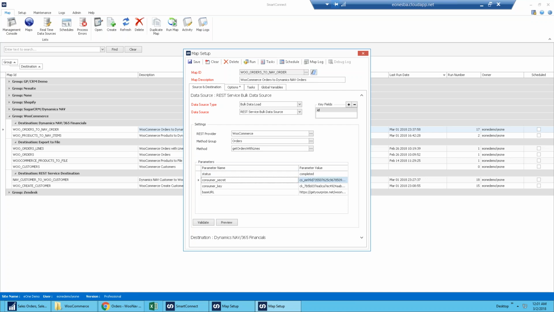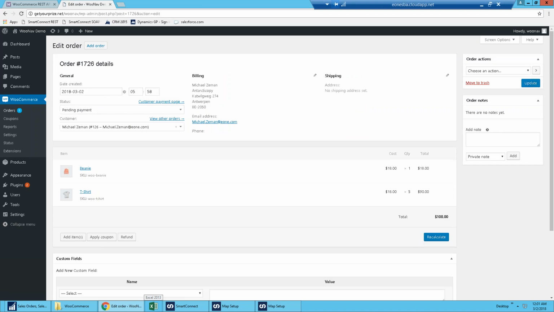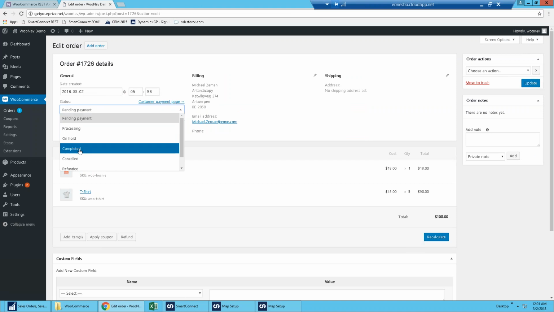And what we're going to do is go back in here and edit this order, and change it from pending payment. We're just going to say that the payment has been taken care of, and now we're going to put this order in a completed stage. Now this may not be the stage or status that you want to use when you bring it over into the system, but for this example, that's what we're going to use.